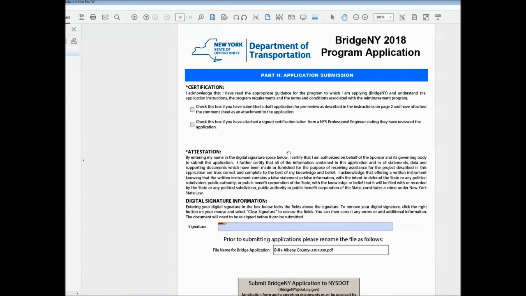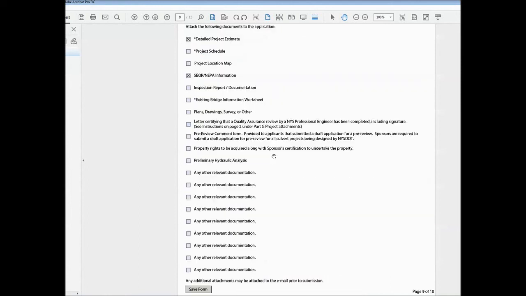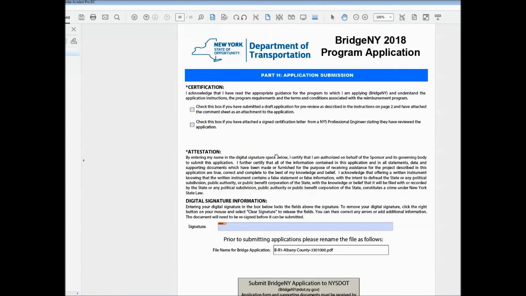The next part of the application is certification and getting ready to submit. There are two check boxes here for bridges. The first one is: check this box if you had submitted a draft application for pre-review as described in the instructions on page 2 and have attached the comment sheet. So if you participated in the pre-review, you should check this box and make sure to attach the comment form that we provide to you at the end of the pre-review period. That's going to be for bridges and for culverts.